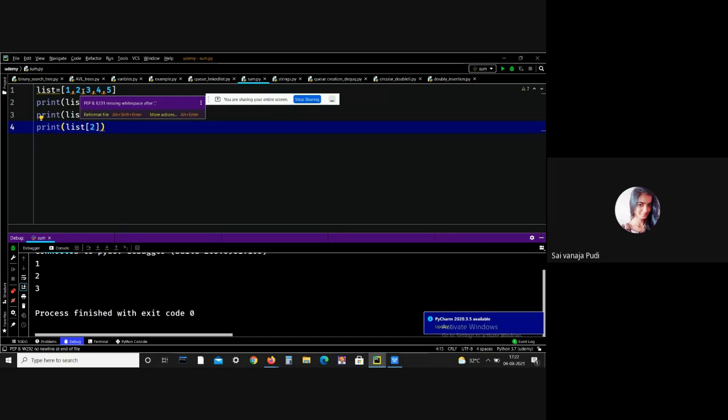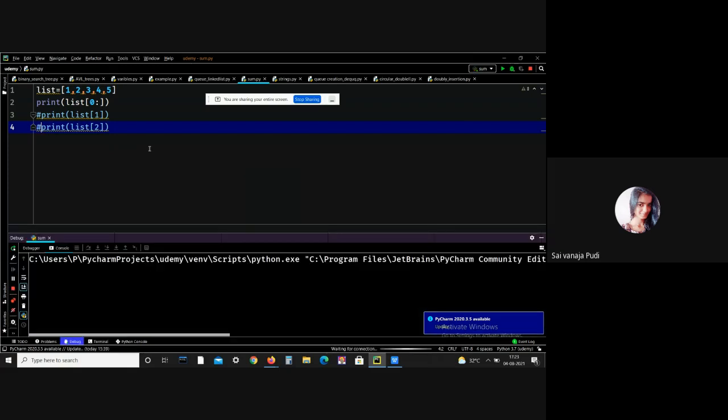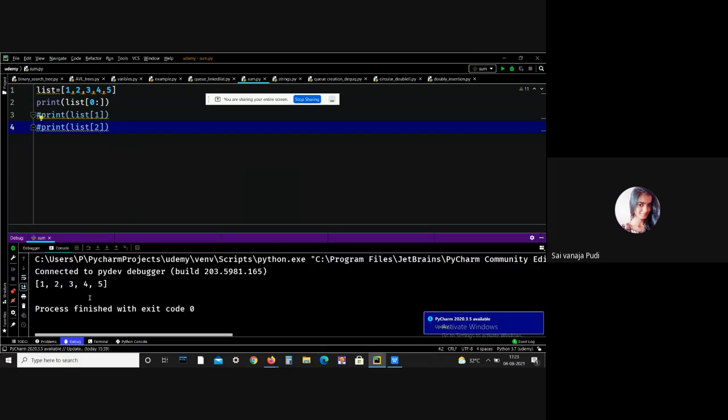Coming to slicing, if I want to print sub-elements, multiple elements, then we can use slicing. Here I just want to print the complete list, so that's why I'm just printing it. Let me comment this. See, I got the output 1 2 3 4 5, meaning from index 0 to the last element. This is all about slicing.